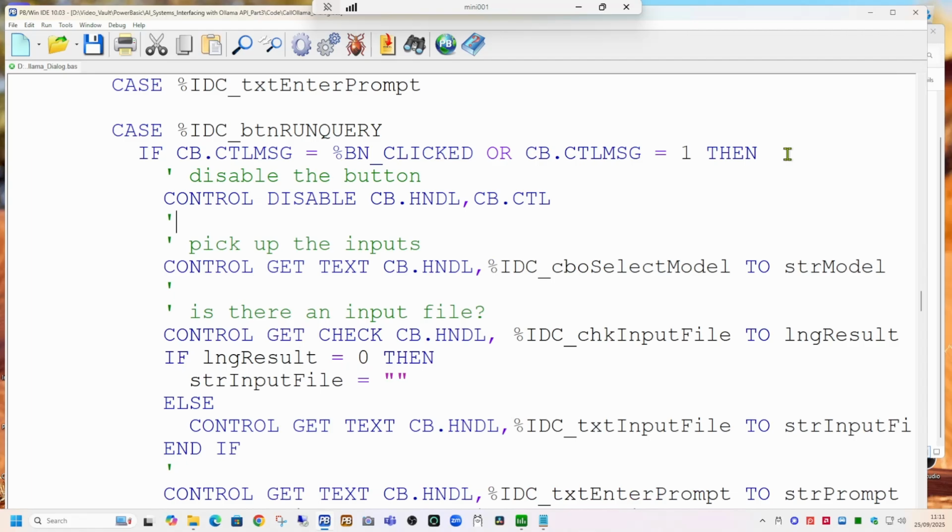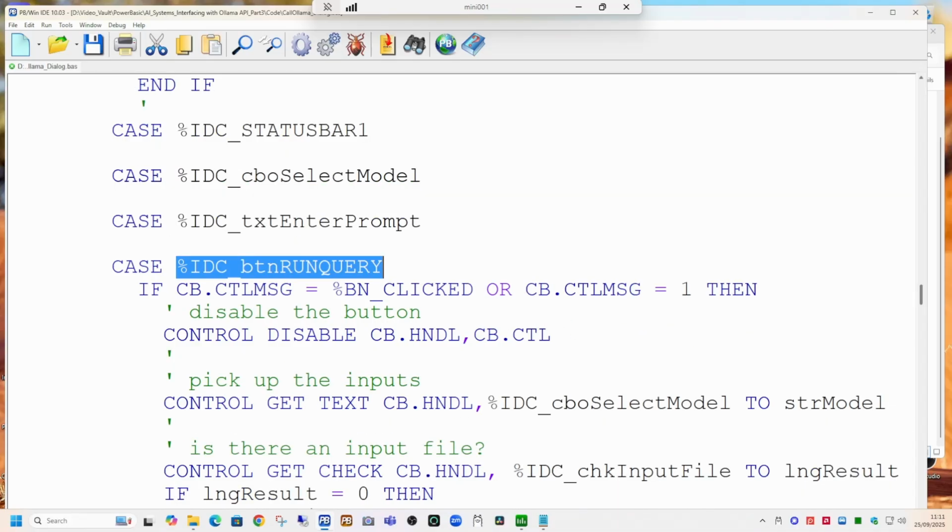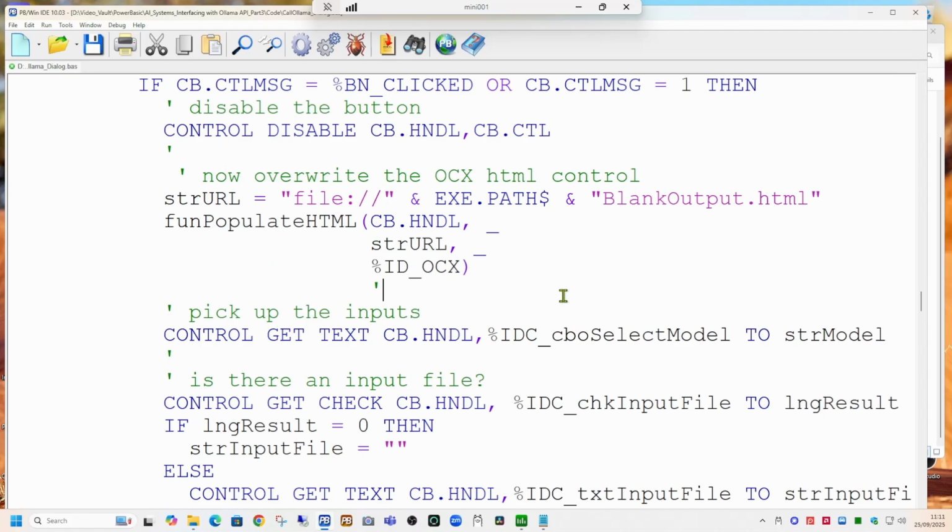That can be done easily using Control Disable, then specifying the handle of the dialog and the handle of the control. I'm using CTL to specify that whatever control we happen to be inside, this is the one I want to disable. Next, it would also be useful to overwrite the HTML control to make sure that there's nothing in it. We can do this quite easily using code we've already used to put a blank output into that control. This will save having a previous output sitting on screen while the main query runs.